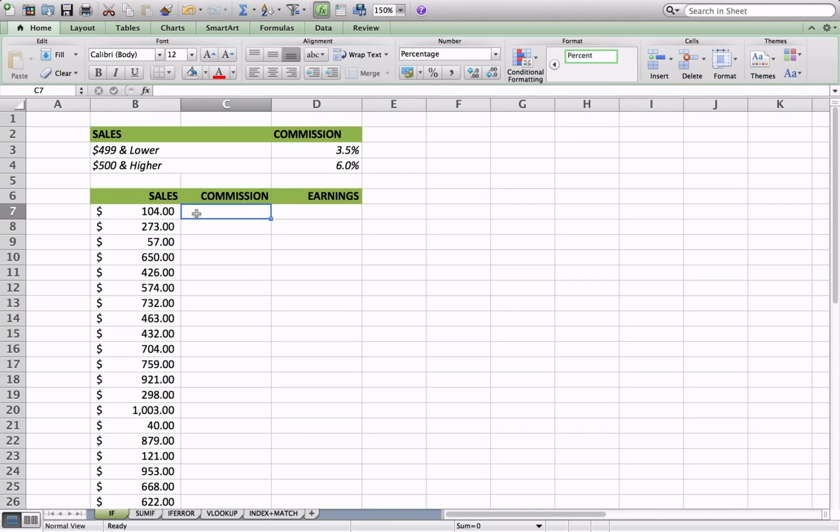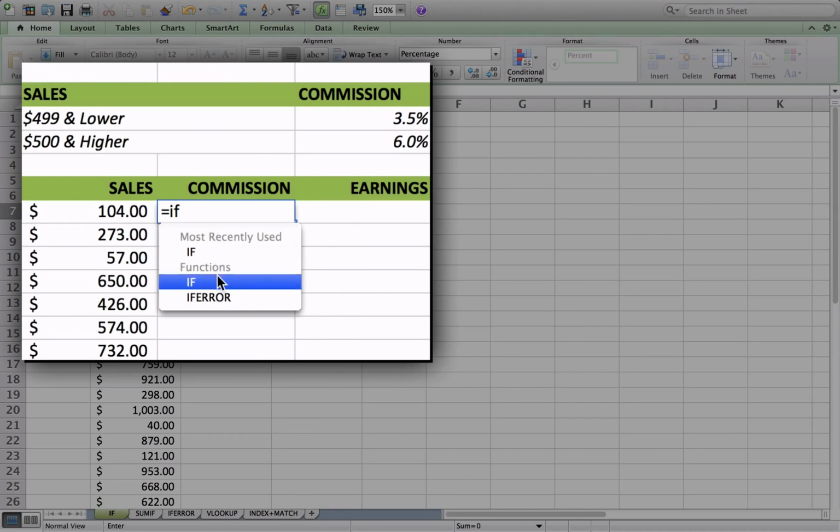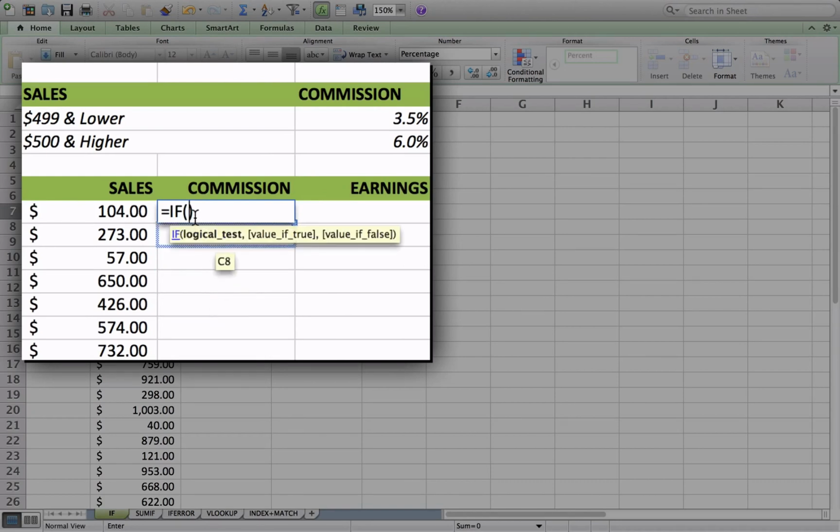Alright, so we'll get started in C7, right under commission. We'll type equals if, click on the function so it enters our brackets, and it pulls up a little syntax for us. It tells you that right now we need to enter our logical test, then our value if that test comes out true, and our value if that test comes out false.